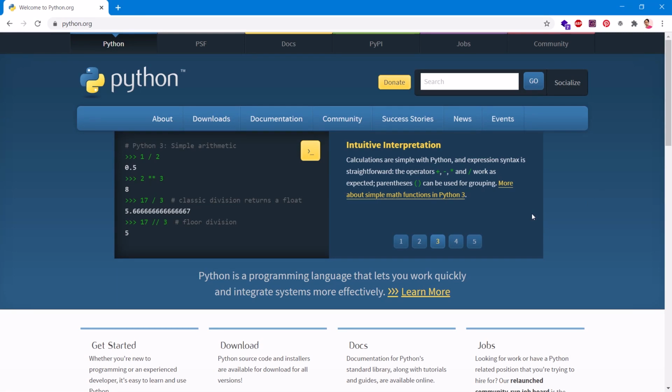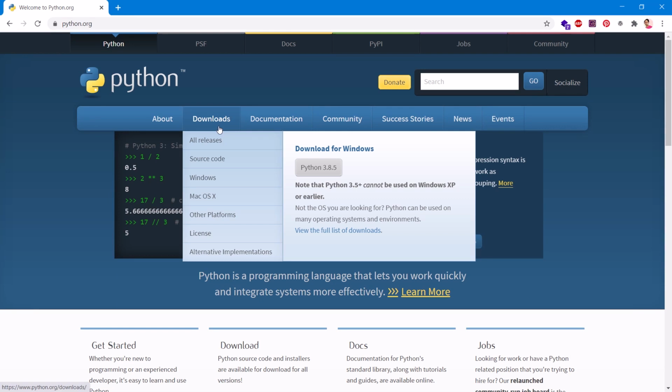In this video, I'm going to show you how to download and install Python 3.8.5 on Microsoft Windows 10. So this Python 3.8.5 installation is going to work on Windows 8, 8.1 and 10 out of the box. If you have Windows XP, it's not going to work on Windows XP.